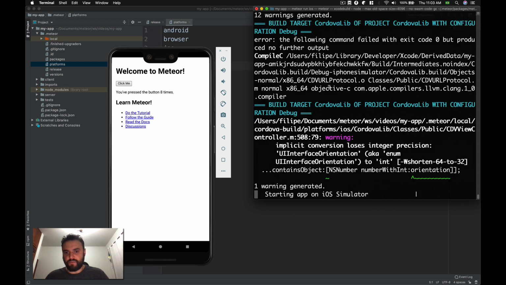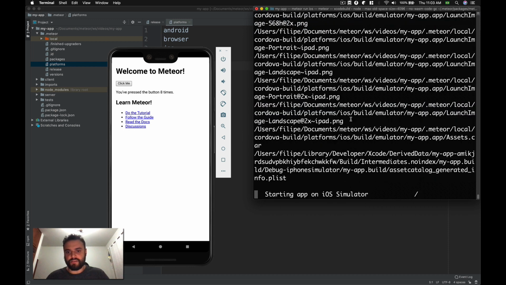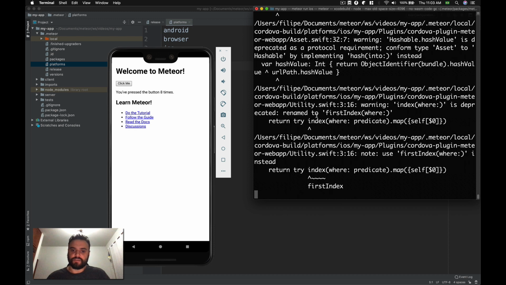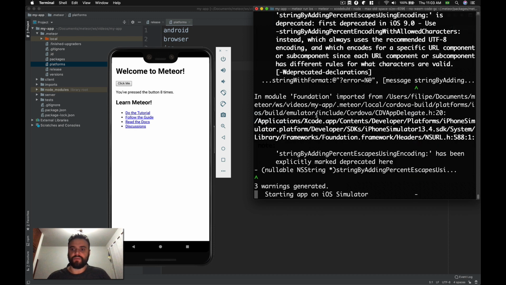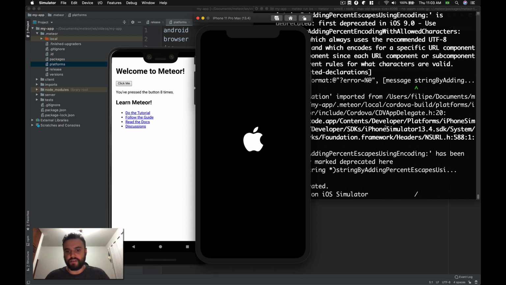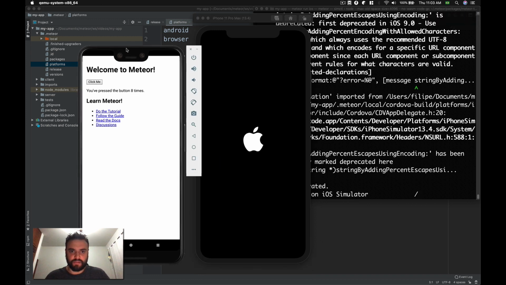It's basically the same process. You can see a few warnings here, but they're not errors. It's just because Meteor is now using the latest Swift version to create this project, and we still have some plugins that are not using the latest version of Swift, but that's fine.